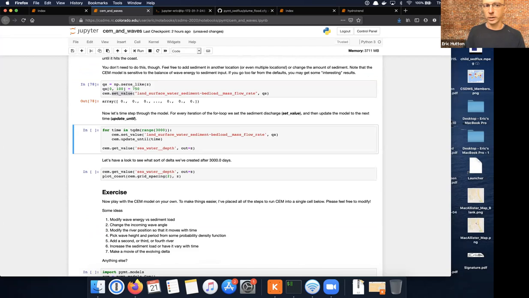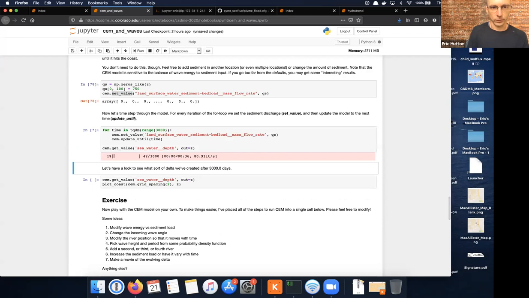Okay, now we're going to run the code for 3,000 days. Each time step, we're going to set the sediment input. And then we're going to look at the output after 3,000 days. It should take, I think, about 30 seconds to run. So again, we have sediment going straight out, waves coming straight in at a constant angle, with a constant sediment supply.